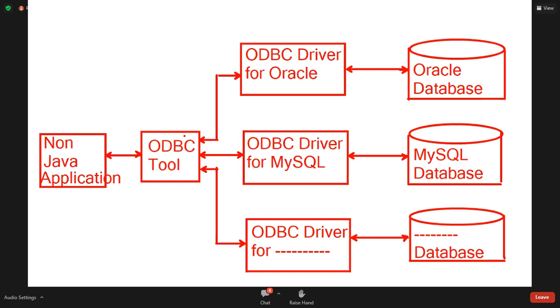Now, ODBC drivers: one driver or many drivers? Many drivers, a separate one for every database. By using this driver, you can connect to Oracle only. By using this driver, you can connect to MySQL only. Like this, DB2, Derby, and so on. Every database has a separate driver. All these drivers are part of the ODBC tool. I'll give you notes.